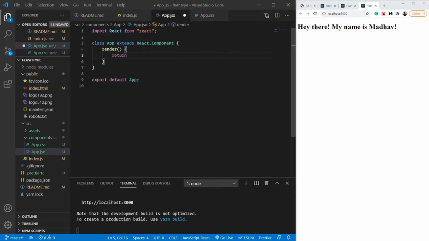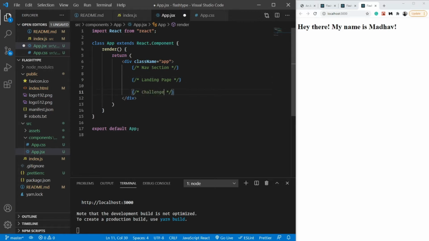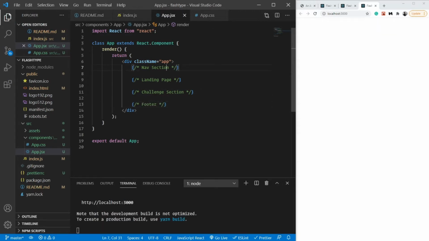Firstly, I am going to make my app component, which will contain the navbar and the landing section. So let me have something like a div with the class name of app. And inside that, I can have my nav section first, and then secondly, it can have the landing page. Then it can have the challenge section. And finally, it would also have the footer component. So let's start building this.